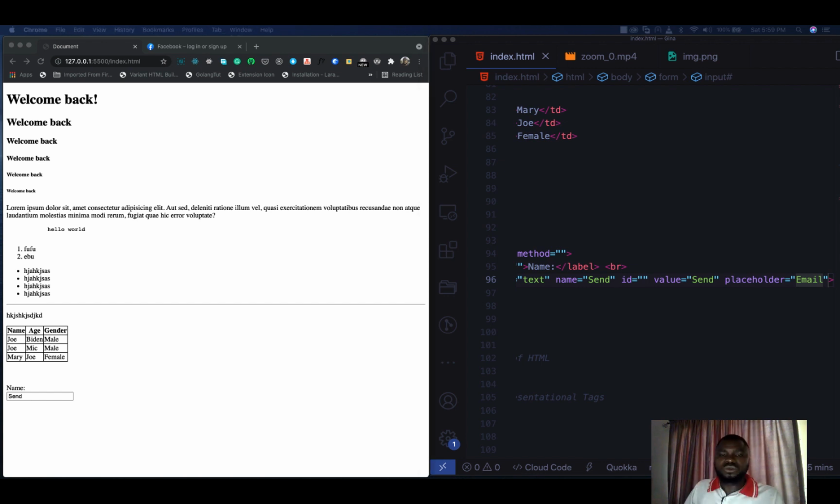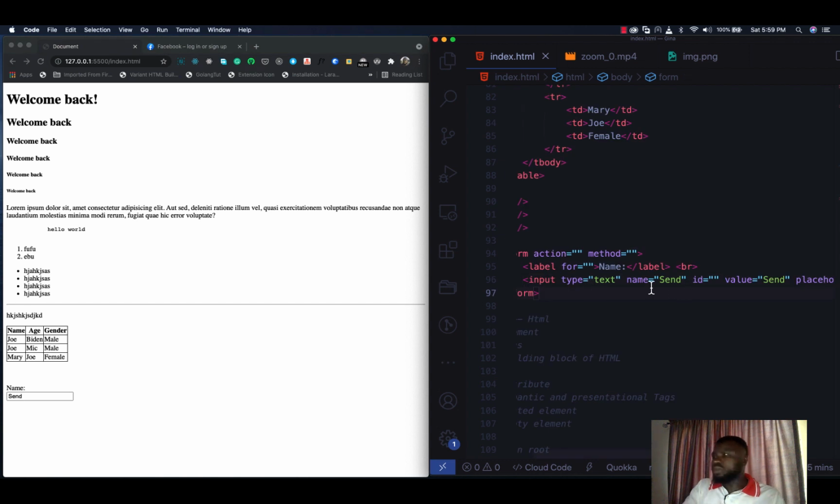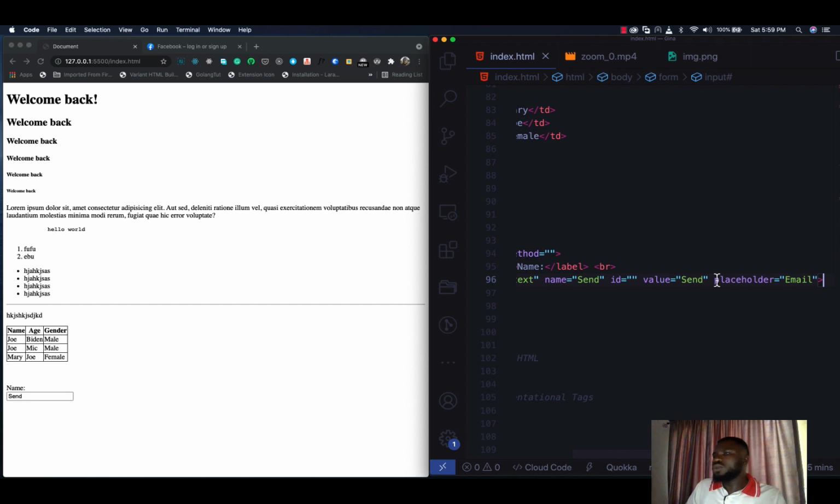So let's continue from where we stopped. So that's how you write your placeholder. So let me go back to the placeholder, right? Whatever you have here is what you end up seeing there. But because we have a value, sorry, this is the value that is showing inside. So let me take it out.